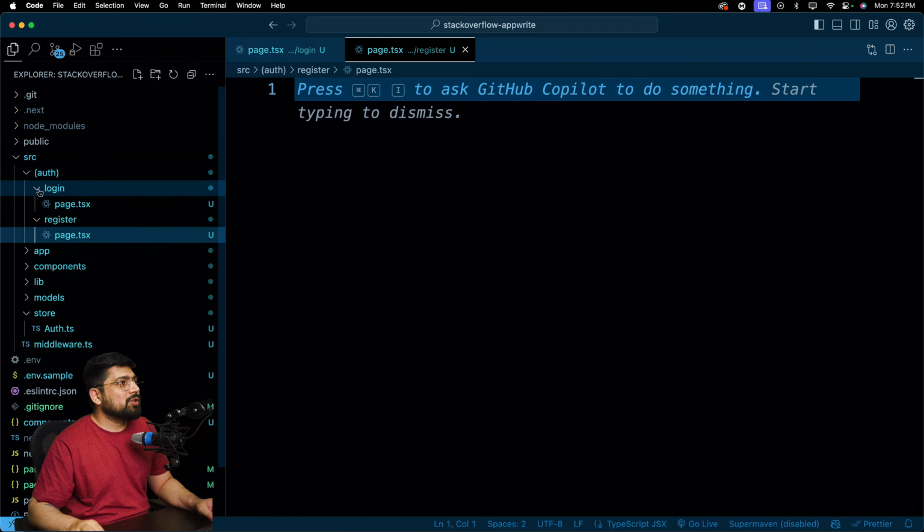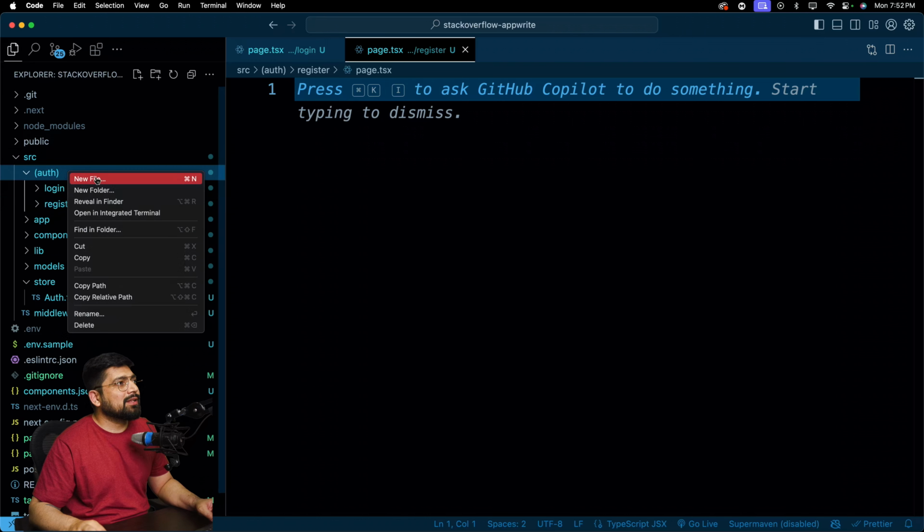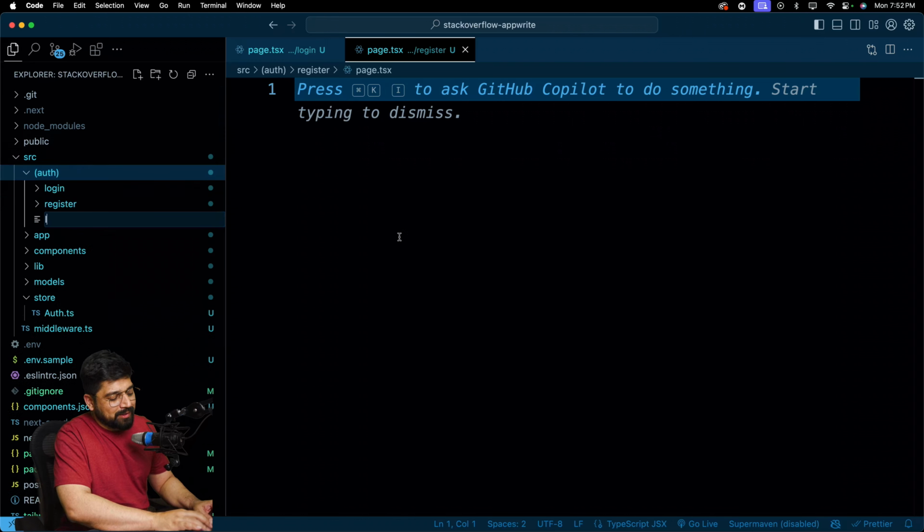All right, so we have two files inside the folders, and also one more file that we're going to create inside the auth folder. It's going to be a new file, and we're going to call this one layout. This needs to be called layout, otherwise it doesn't really work.